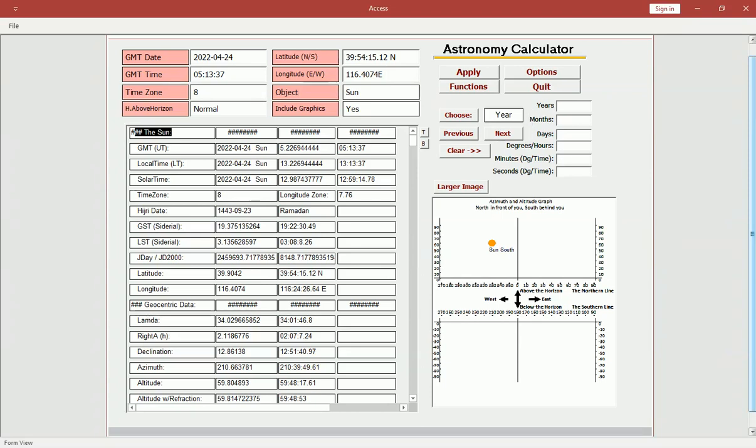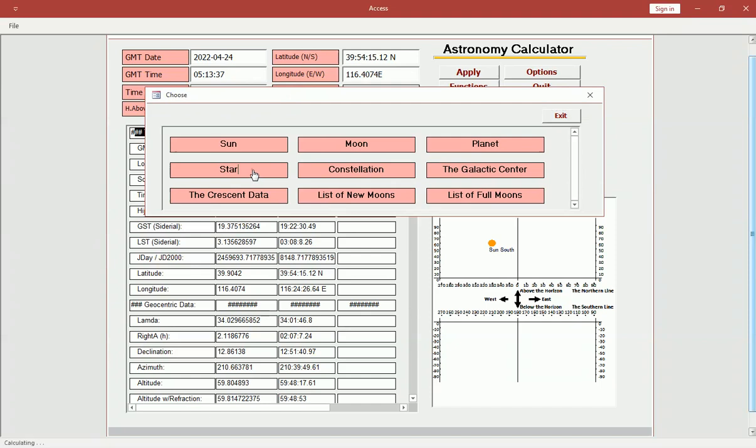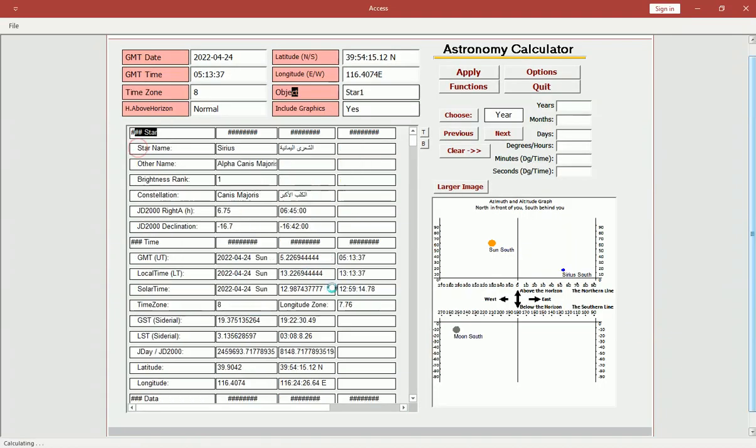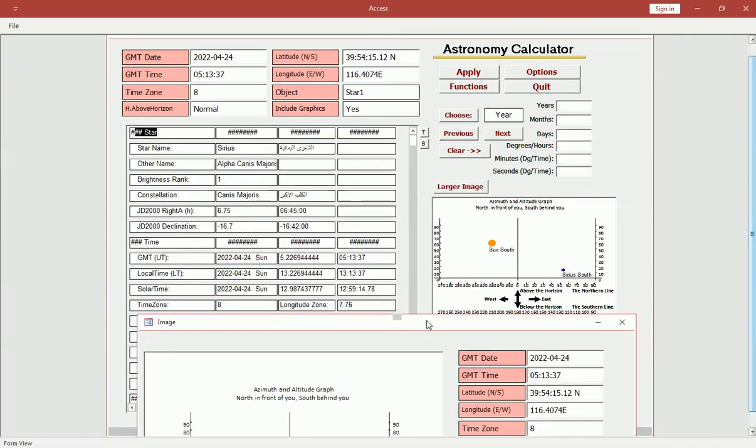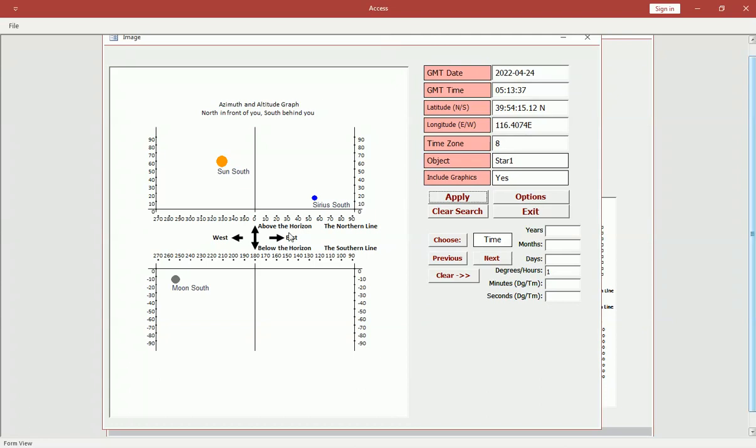Now I want to speak about the 4 graphic pages in this application. This is the first one. And let's put a star here. So this is the first one, and this image plots Sirius, the star we chose, in this graph according to the azimuth and altitude. Now we can make this image larger. This one is a larger image of this exact image. This is the same image, except that this is larger.